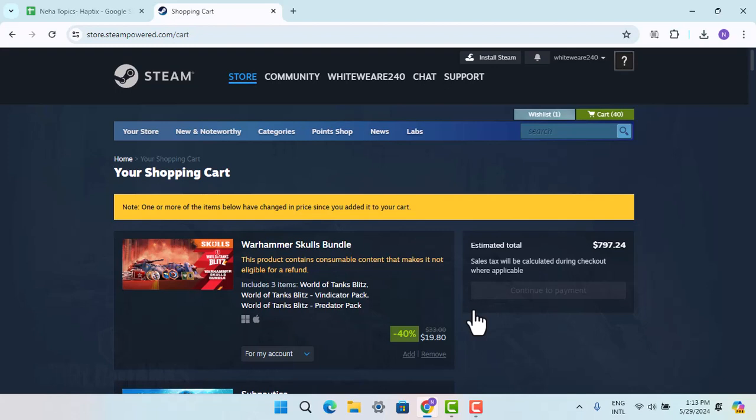When you're done purchasing the game, the next step is to download and install it, as well as create your account. Then you can go and play World of Tanks Blitz on PC or laptop.